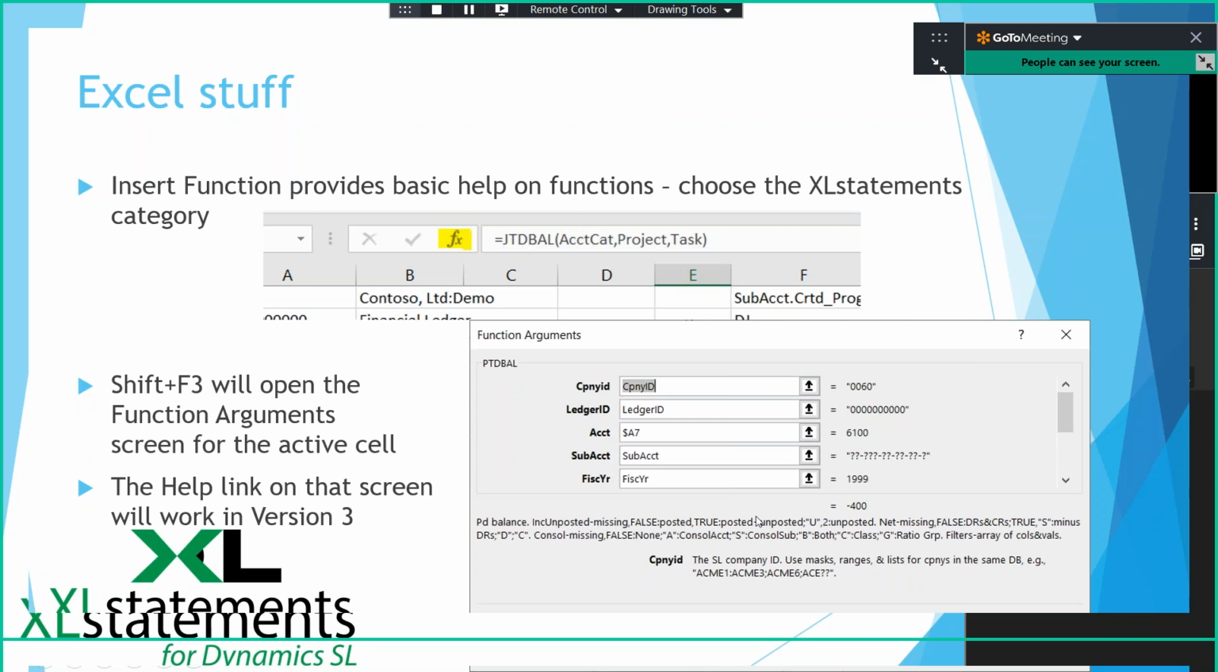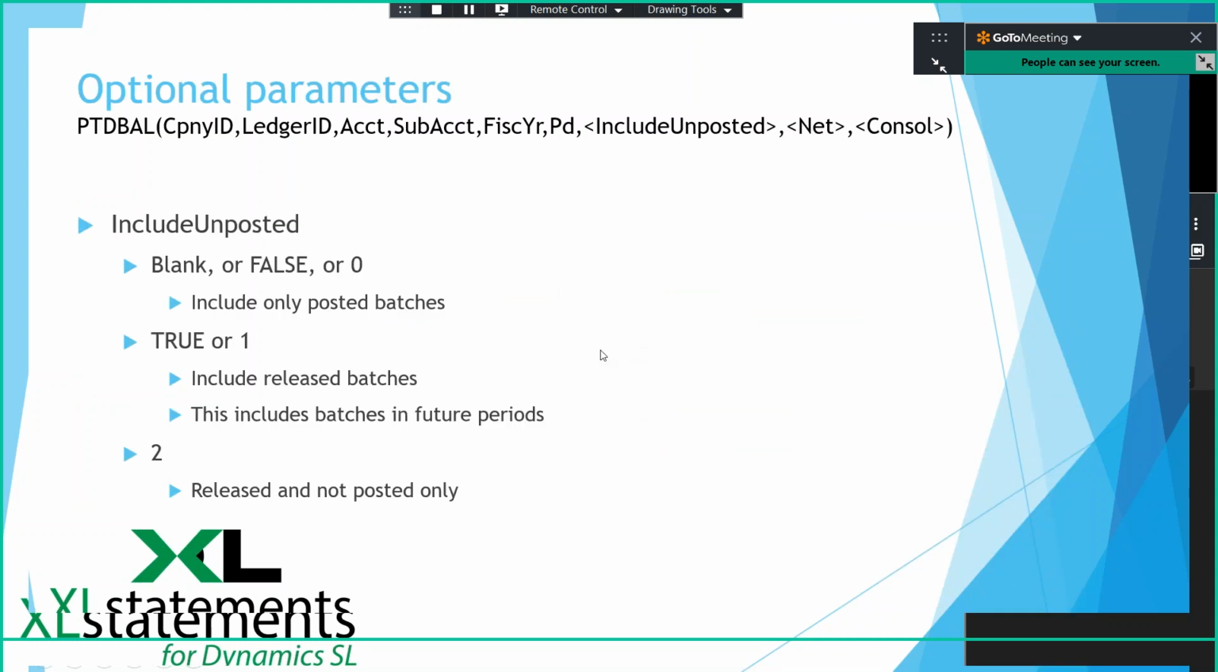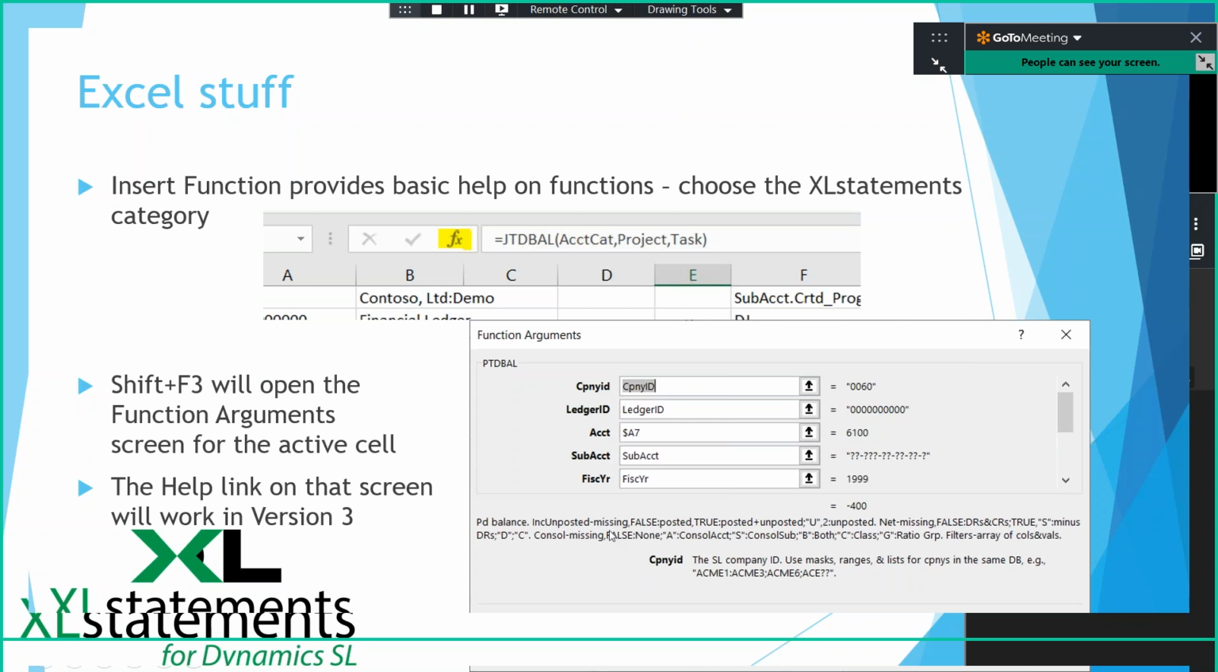So in version 2, that's the only real online help that we have. Version 3 is going to have a lot more online help. And then I kind of discovered this just a couple of weeks ago. If you're in a cell that has a function in it, if you do Shift-F3, it will also open that screen for you. That can be really handy, particularly if you're setting one of the options and you don't really want to count commas. You can just enter it on this screen and it'll automatically insert commas for the parameters that you're skipping.